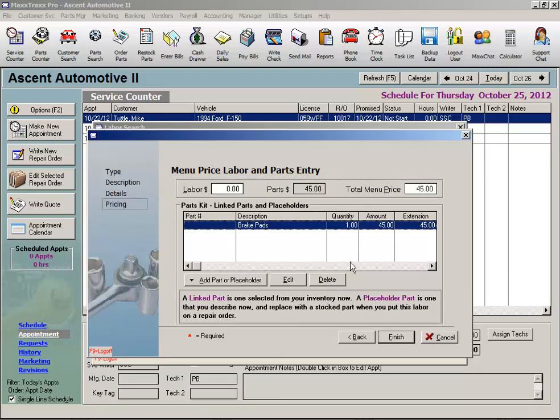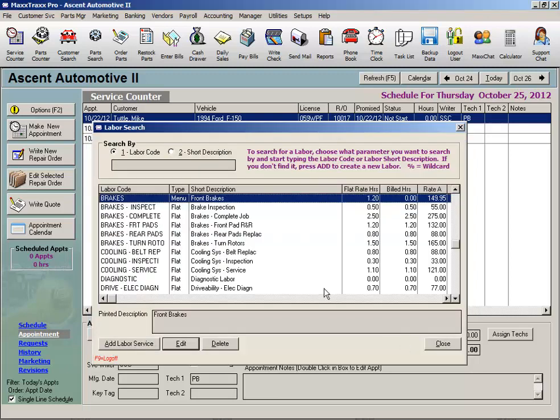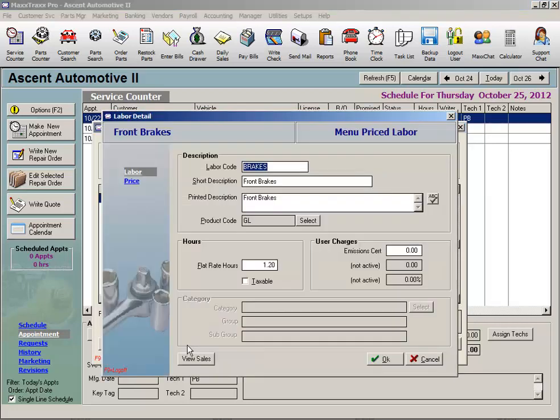Next, I'll enter my total menu price on the right, $149.95. And MaxxTraxx automatically enters the balance as the labor portion, $104.95. Then click Finish. Once the menu labor is created, you can add on any additional user charges if applicable, and the user charges amount is above and beyond my $149.95 menu price labor. Click OK.